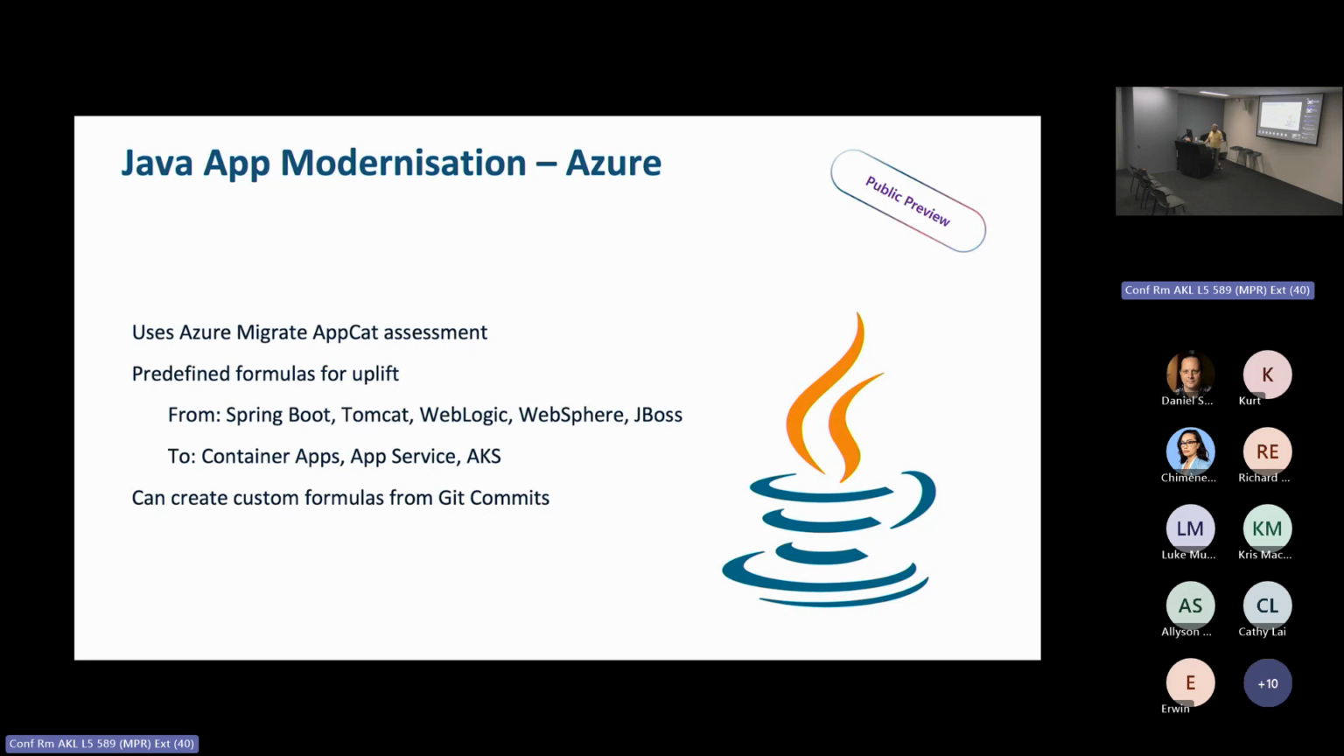And it's got predefined formulas there for taking Spring Boot, Tomcat, WebLogic, WebSphere, JBoss, whatever you're running for your front end. And you can say, hey, we want this into container apps. We want to go to an app service, or we're going to AKS. What's the best way? Because there's subtly different architectural patterns at the back end.